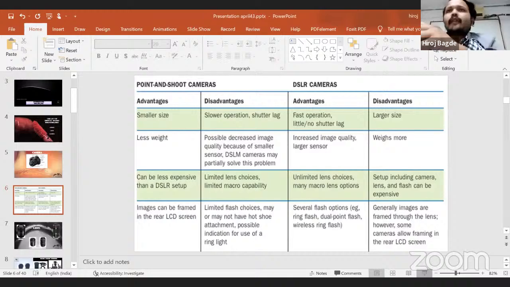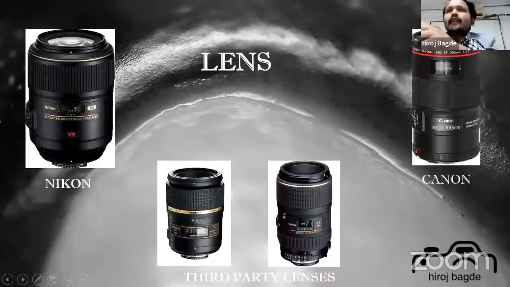Now, whatever images I am showing, these are my preferences to be used with Nikon, with Canon, or a third-party lens. Third-party lens means different manufacturing companies are providing this as an attachment to the DSLR cameras. Whatever I'm going to talk about now is the attachment of lenses on DSLR cameras. At the end, I will tell you the differences between mobile dental photography and DSLR dental photography.